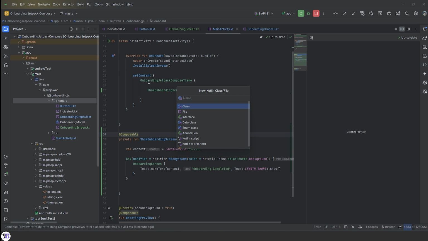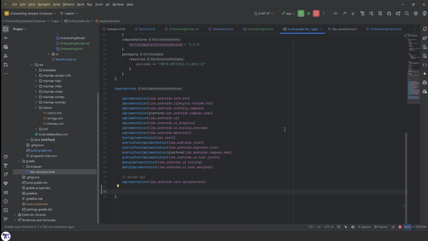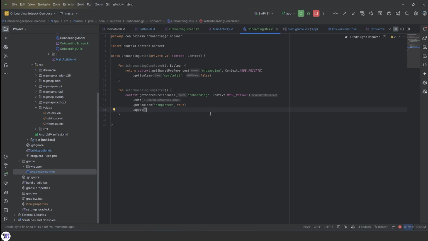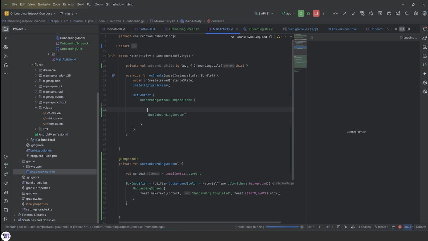Let's create a utils class called OnboardingUtils maybe. We can use MVVM for that, but it is too much for this purpose, so we're going to keep it very simple. Here I wanted to add data store preference, but that will make things a little bit complex. Data store preference works best with an MVVM structure, but we are not going to do all of this just for the intro, so we're going to just add shared preference instead. Now our utils is set. From here we can check if the onboarding is completed, and then we can set the onboarding to complete. Now let's set this function and do the rest.